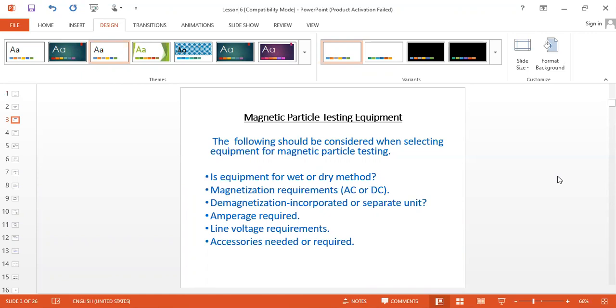The application of portable, stationary, and mobile equipment depends upon your number of jobs, size of job, and sensitivity requirement. So these are the things we are going to discuss here. For magnetic particle testing equipment, the following should be considered when selecting equipment: is the equipment for wet method or dry method?